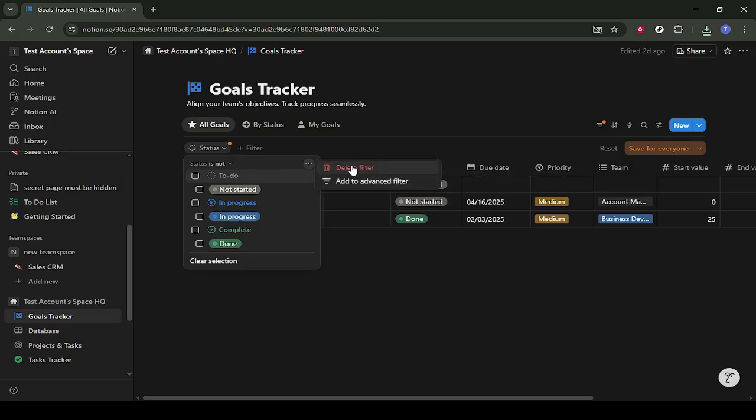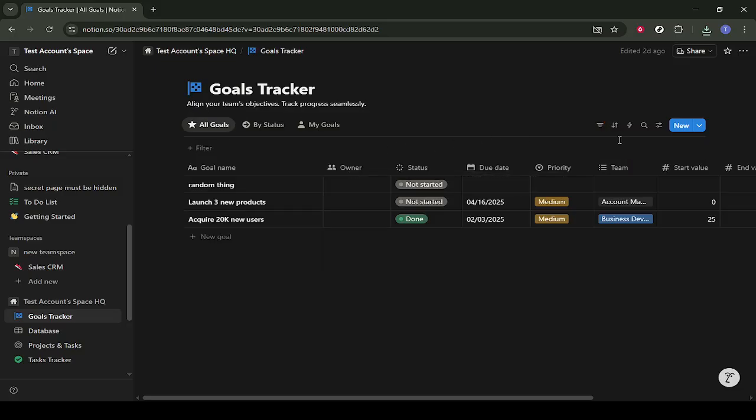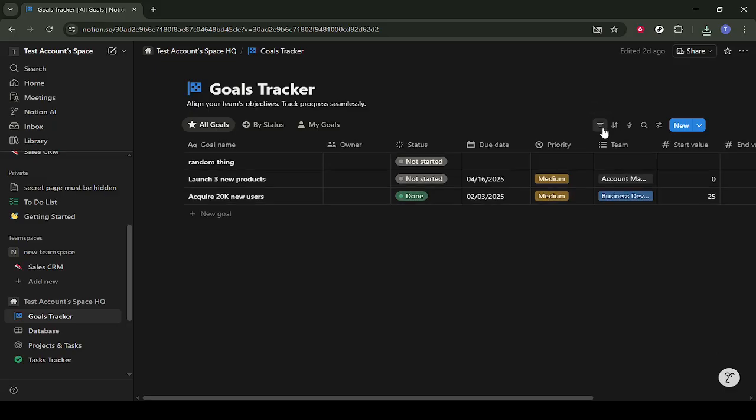First, open the Notion page where you're tracking your tasks or goals. In this example, I'm using a goals tracker database, but this works exactly the same for any table, board, list, or gallery view that has a status or checkbox property. Make sure you're looking at the database view where you want to hide completed items.